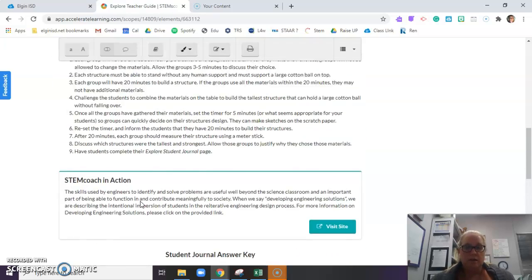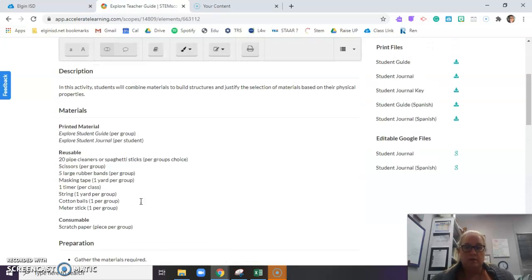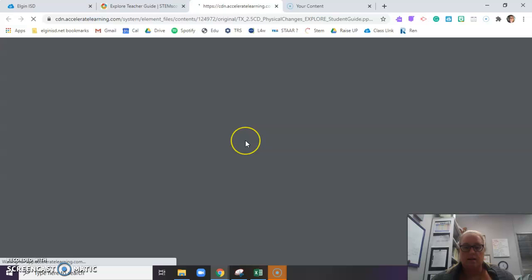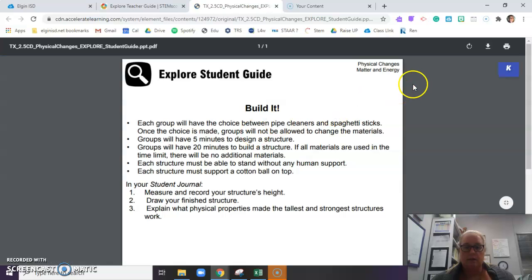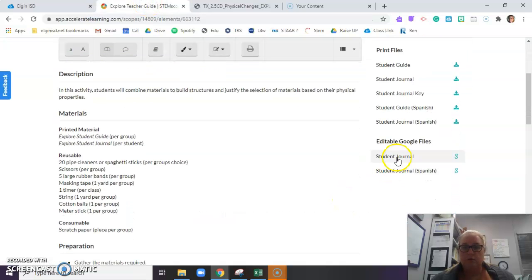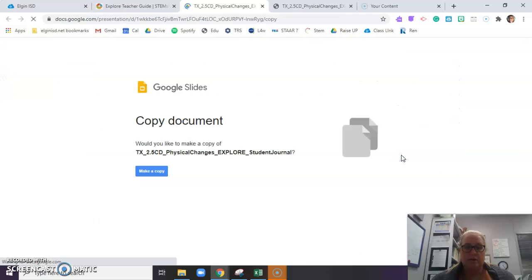What's also really nice about each part of Stemscopes is here on the right-hand side, you have all of the print files, and they are available in English and Spanish. If you wanted to click the student guide, it's going to open it up as a PDF, so you're able to print it or you're able to publish it to Google Classroom. It also has these editable Google files, again in English and in Spanish. So if I click on this one, it's going to open it with Google Slides.